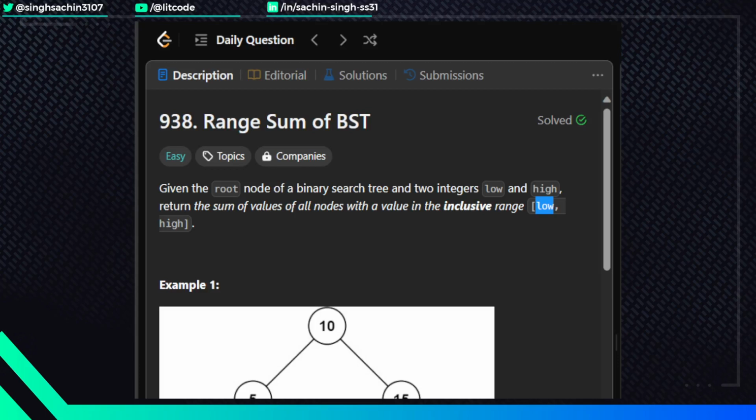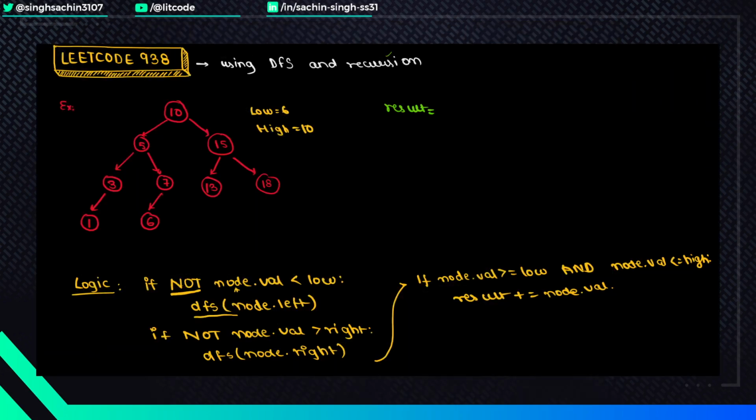Hi everyone, welcome back to the channel, and today we're going to solve Leetcode daily challenge problem number 938, range sum of BST. So it's a really easy problem to solve, and first we're going to go through the problem statement, then we'll check out the approach which we're going to use, and towards the end we'll see the code as well.